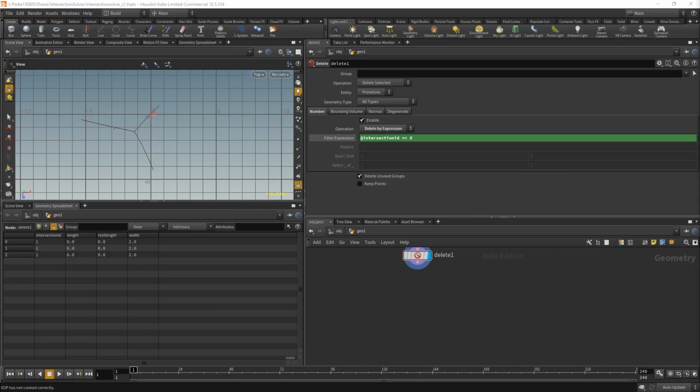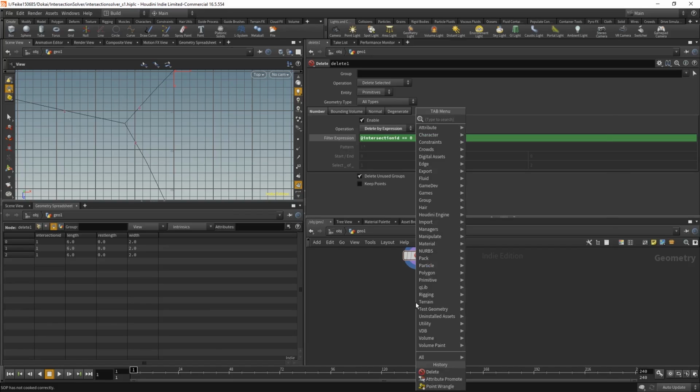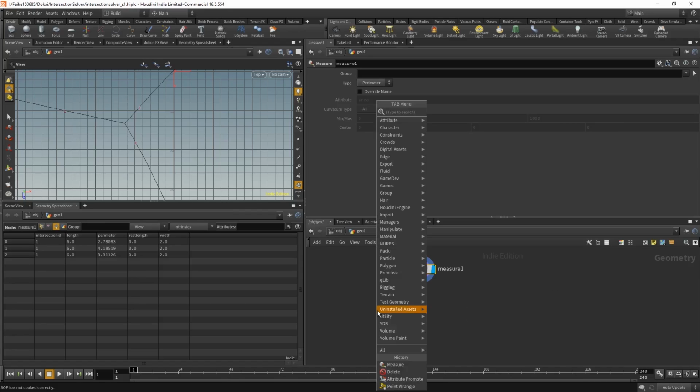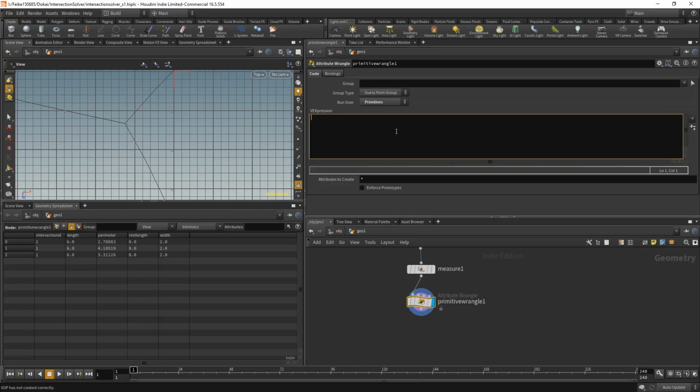Next up, we will be selecting the length of our intersection. It was the red line you saw in the beginning of the video. To do this, we first need to measure our primitives to see what length they are at. Place down a measure node, make sure it's set to parameter, and now you have a nice length value for each primitive. Place down a primitive wrangle, and let's create our carve value. Let's create a parameter for this. And now you can see our custom carve value.